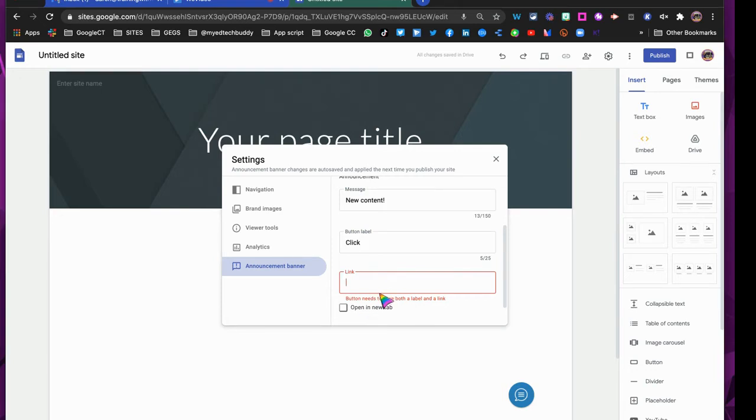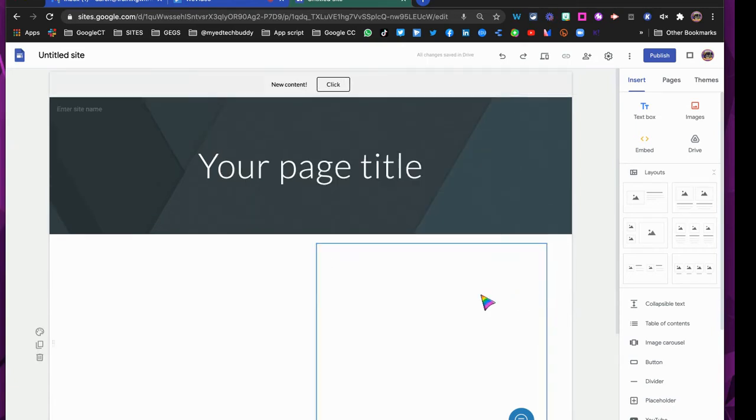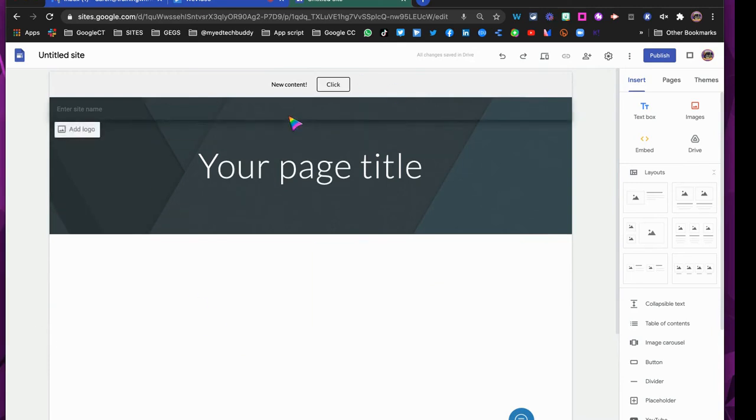So I'm going to link this one to my Myedtechbuddy. Here we go. And it's suggesting an option there, but I don't want to use that one, so I'm going to keep that separate. Now you'll notice that it's automatically here, new content, click.